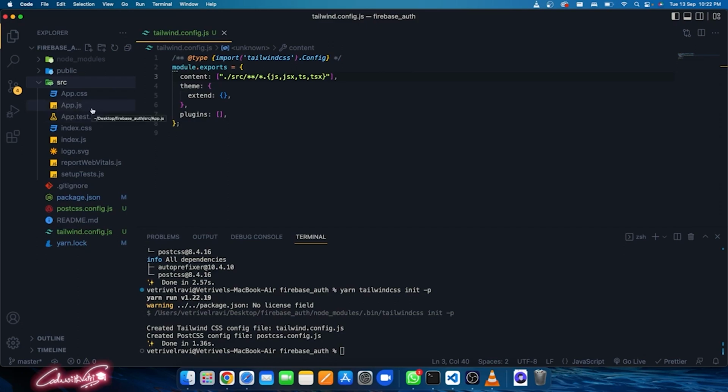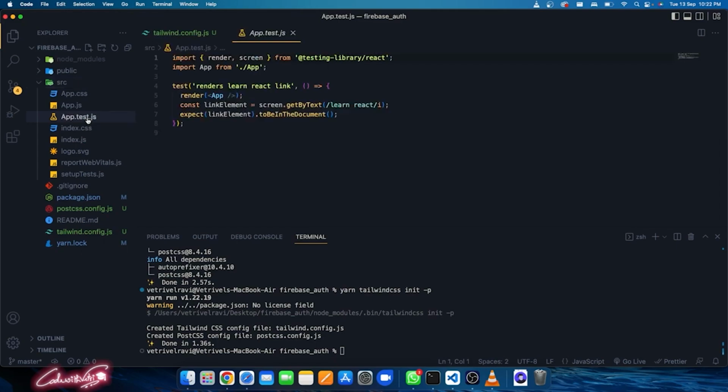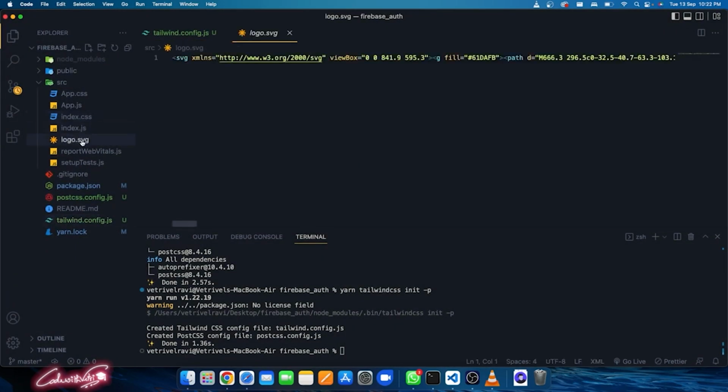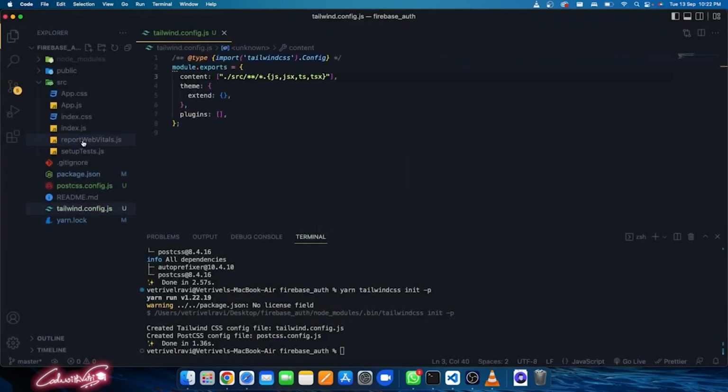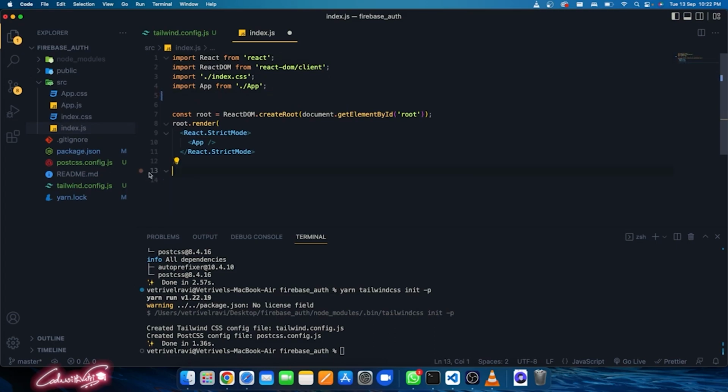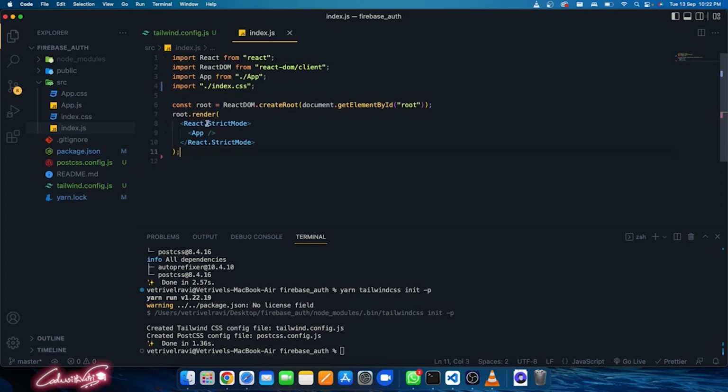All right, so what I can do is, basically, I don't need this App, delete it, and I don't need this logo, delete it, and this also I don't need, delete it, setup test, delete it. All I need is just index.js, App.js, and all those things. Let's go here, and I don't need this report, delete this one, and this is not necessary, delete this one. All right, save the changes, and yeah, here we go.